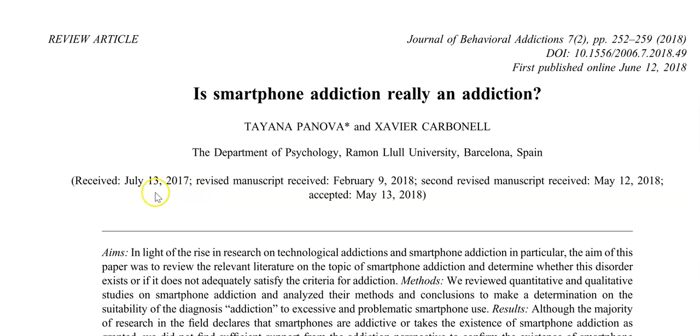And then other information here. So we have received date, revised manuscript date, second revised manuscript date, accepted date, and then published online date up in the corner here. So we want the publication date. That's the one that we are looking for. Other information: the title of the article is here in bold, "Is smartphone addiction really an addiction?" We also have the title of the journal.